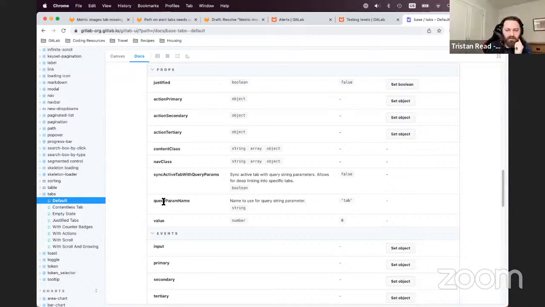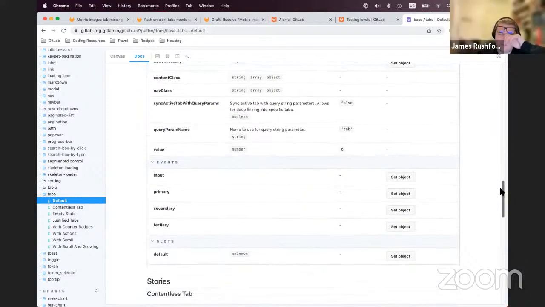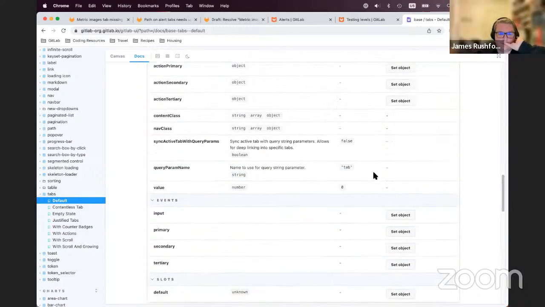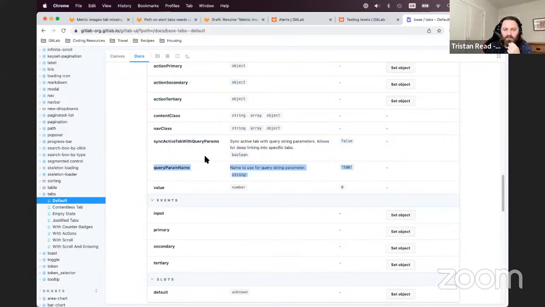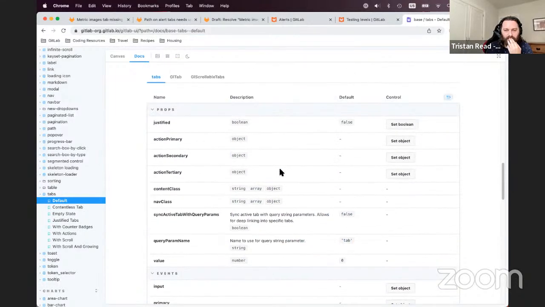So we're not using this, but ideally we would. That shows the alternative way of setting tabs. But for alert details, it's using Vue rather than that. So that's why this is not available for us. Perfect.